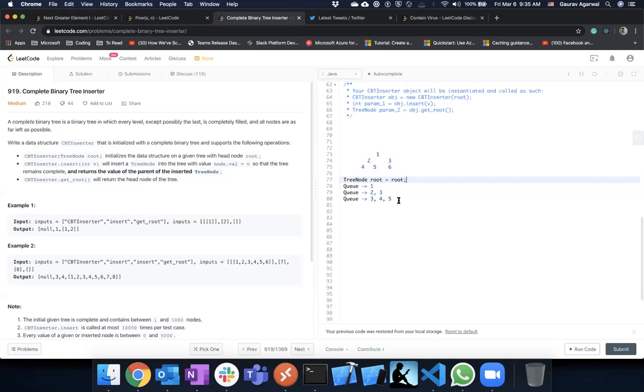Correct? Now, let's say insert is called with 7. What should we do? What I am thinking is, 3 was the last one which was not completely filled. What we need to do is pop the front of the queue and insert the new element over there. Peek, don't pop. Yeah, peek. What will you get? 3. I'll get 3.